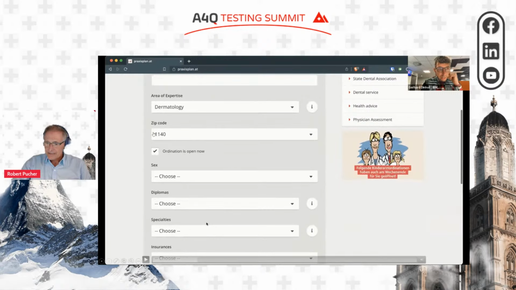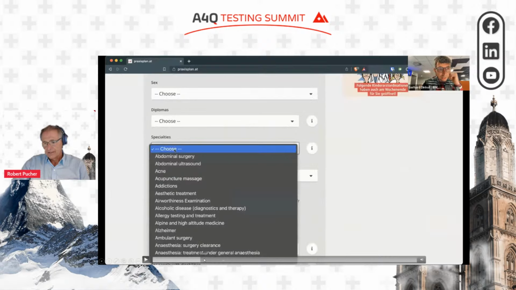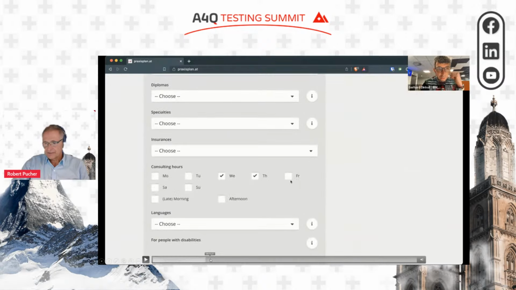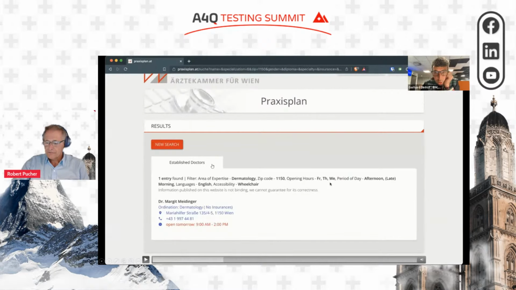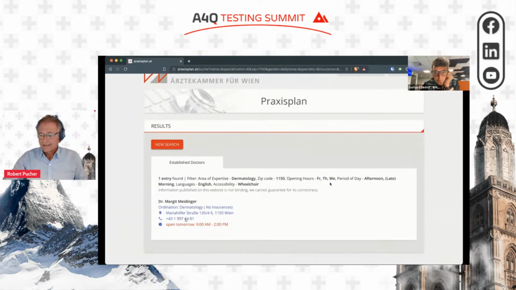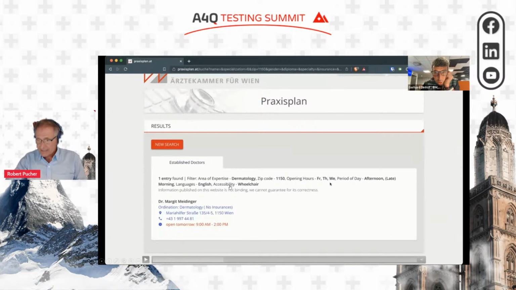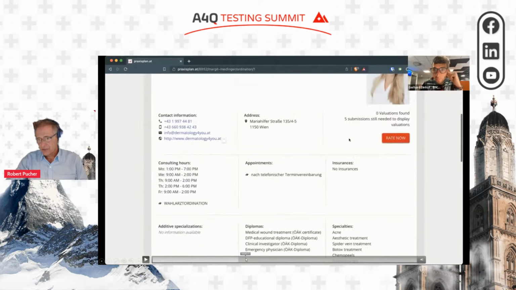Then he enters a zip code because he needs to choose a location, and he doesn't get an answer. And he goes on and he tries and tries, and he finally finds a doctor which has accessibility wheelchair, speaks English, and it's the only doctor which finally was suggested by the system. And when we go on, I can't show you.